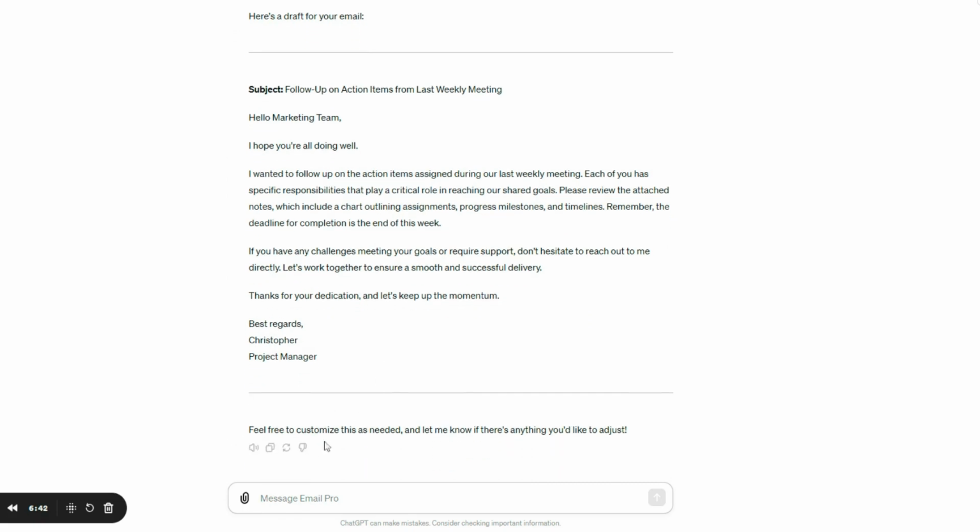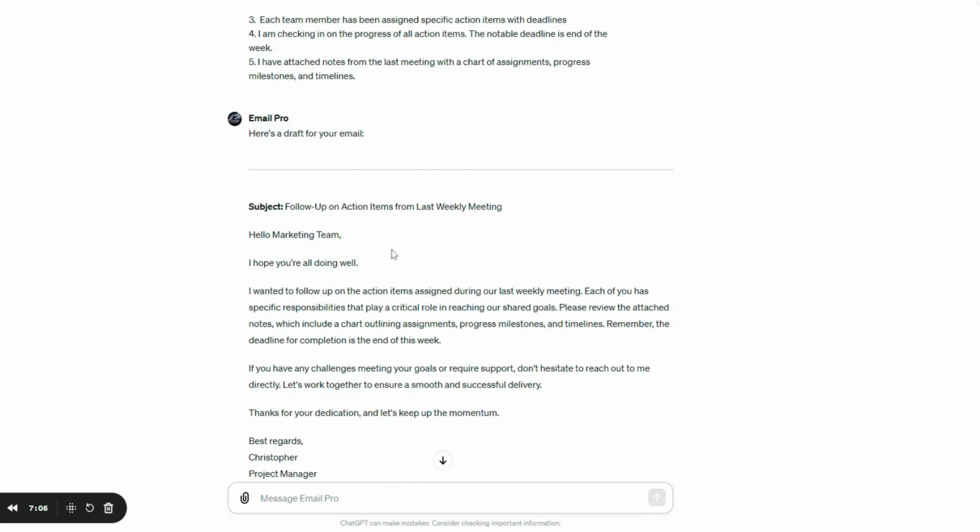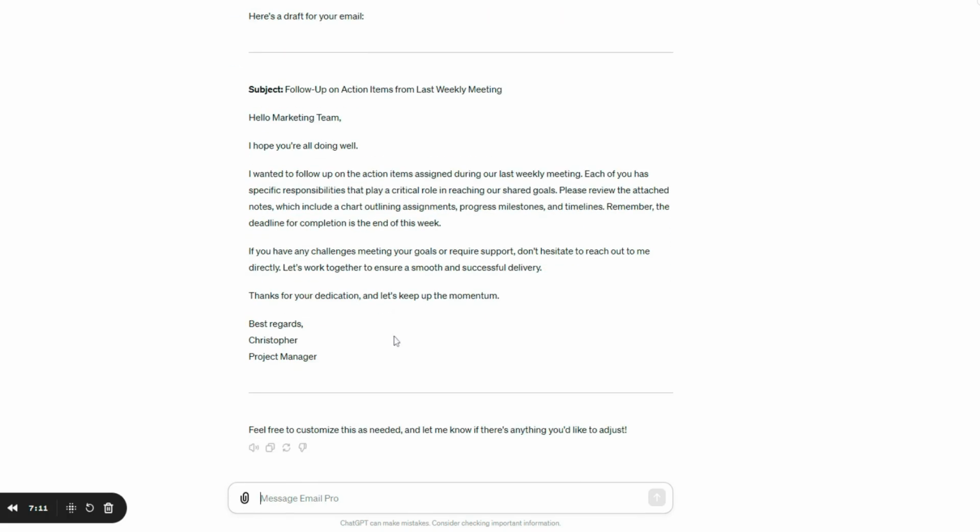But look, down here, you can customize and you can change or adjust anything that you want. You can also have the AI, ChatGPT here, Email Pro, read this aloud to you. Sometimes that helps just to hear it out loud and how it sounds to your ear. So that's cool. You can have it regenerate. You can copy it. You can say it's a bad response, which I'm not going to do because I like it. That's how you can use this tool. You can use it for business, professional. You can actually use it for personal things as well.